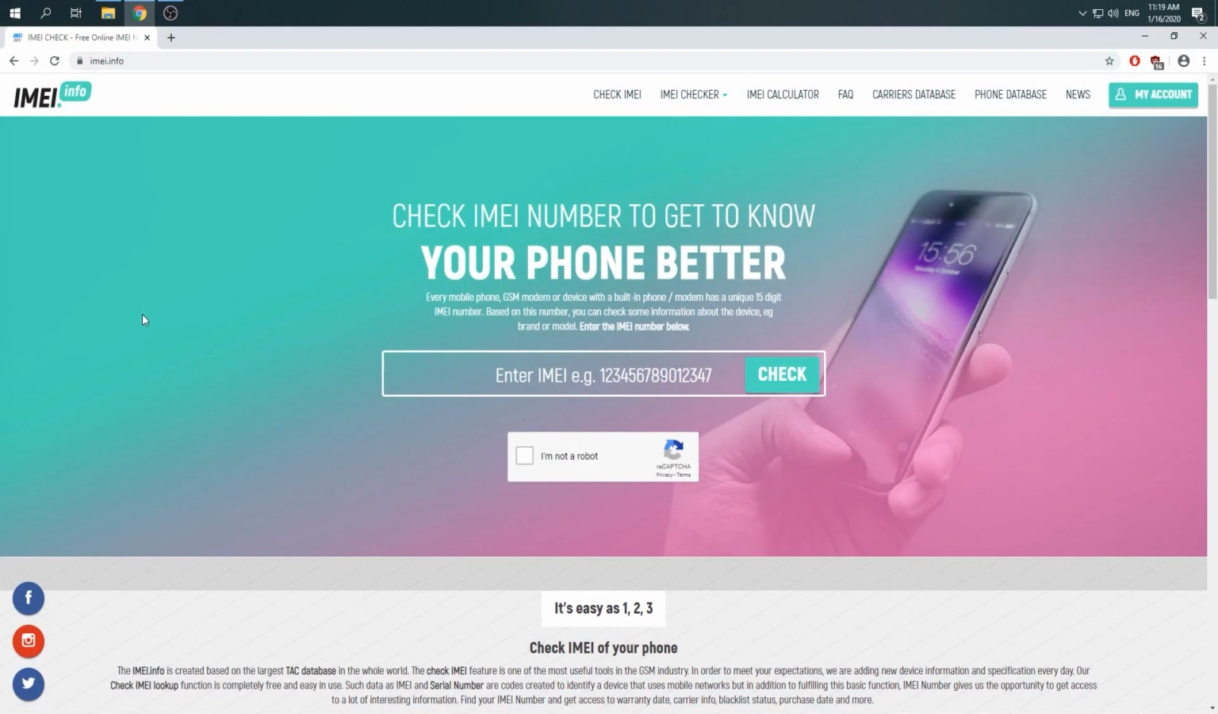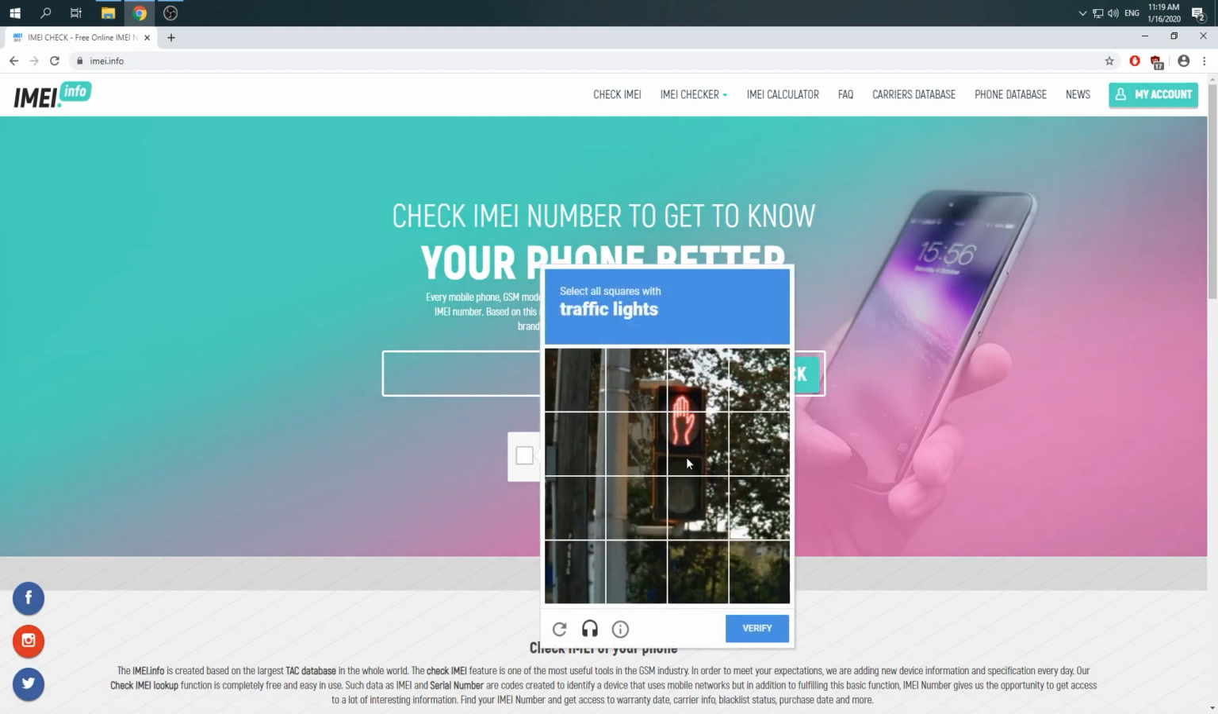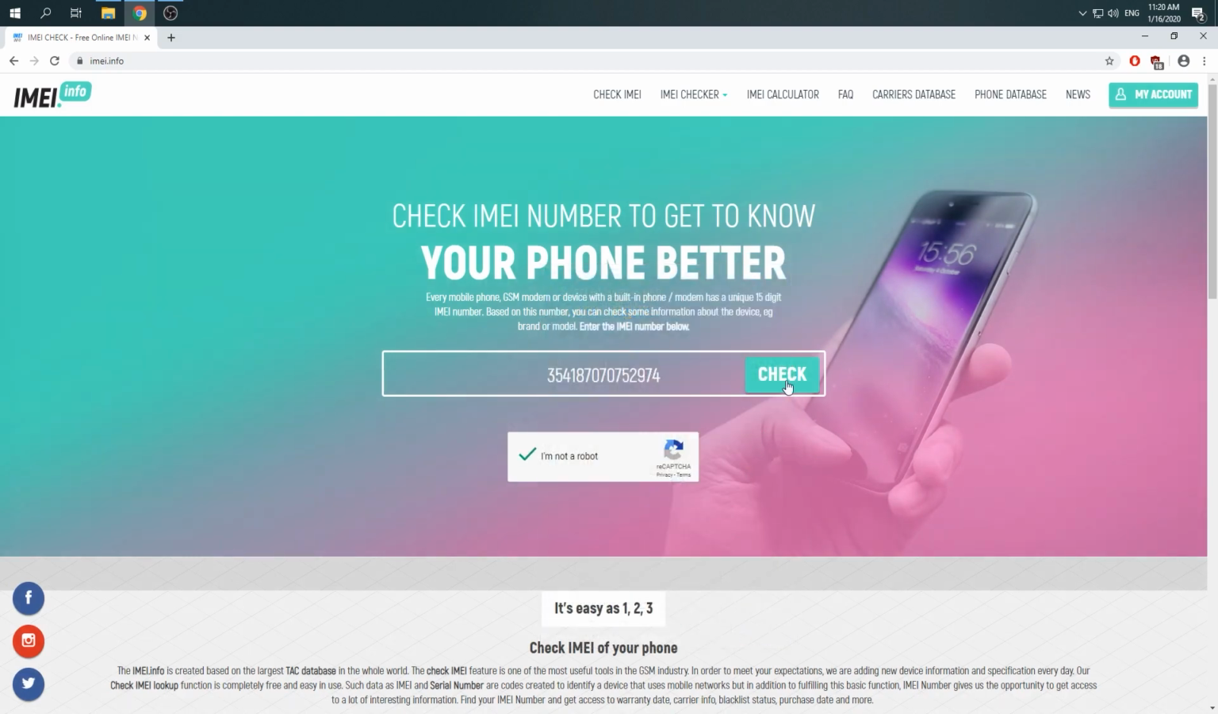Hello, let me show you how to check Simlock status and last seen date in SONY Z5 by using IMEI. Firstly, you have to open a browser and then go to IMEI.info website. And when you are here, just enter your IMEI number into the empty bracket, go through CAPTCHA protection, and click on check.